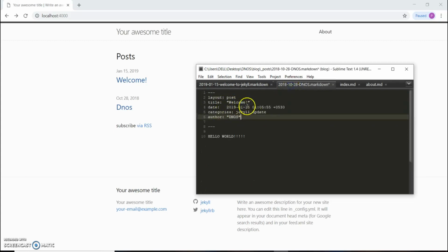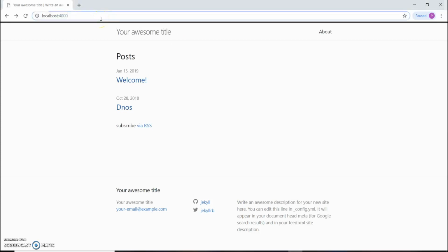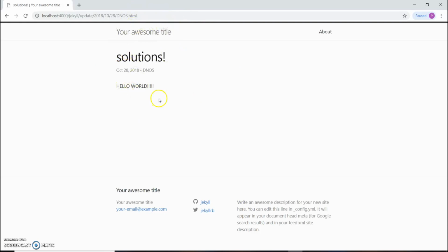Now always remember that this date should be same as this date, or you'll get a page not found error. And we are also going to change the title. If I want this title to be, let's say, solutions, and the categories is jekyll update, which I said earlier is used for the URL. The author is Nos. We'll save the changes. And here it is. The title is changed, as you can see when we go here, and you can see that the layout has also changed and it looks better now.